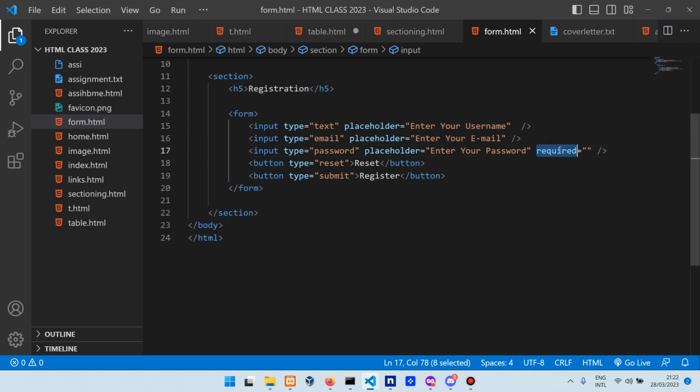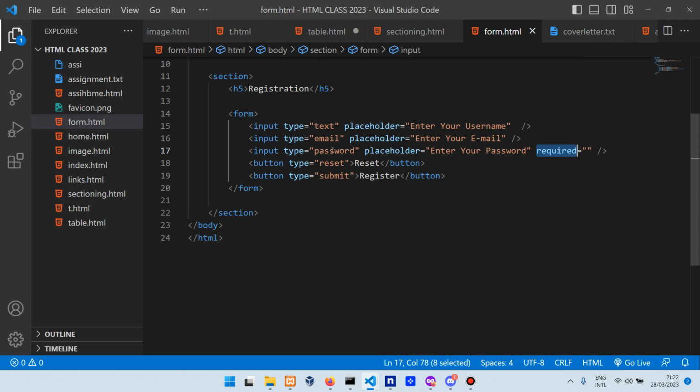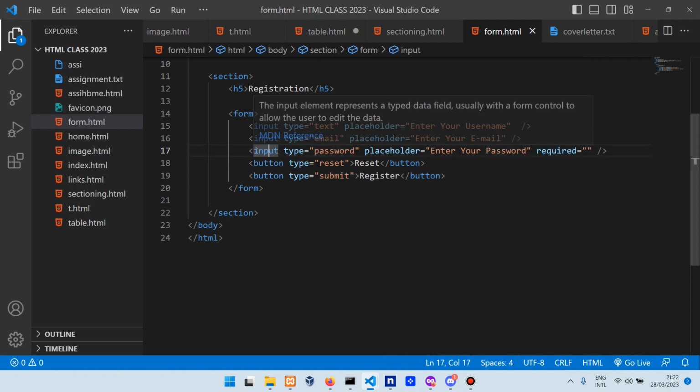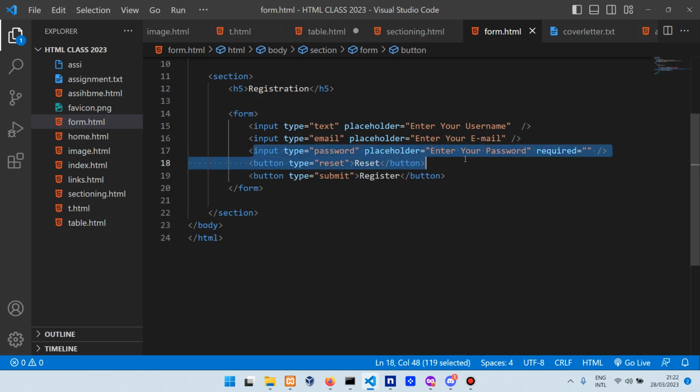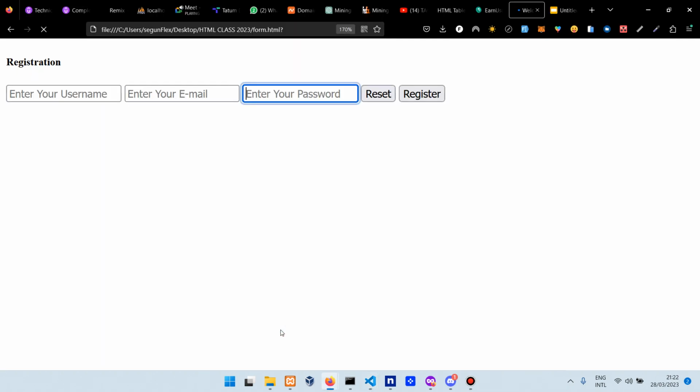Once you have specified this particular keyword, before a user will be able to submit this form, he must input a password inside this. He must fill this input because this input has been marked as required. Let's try it out. I refresh, I put my username Dean, I put my email dean@gmail.com and I click on register.